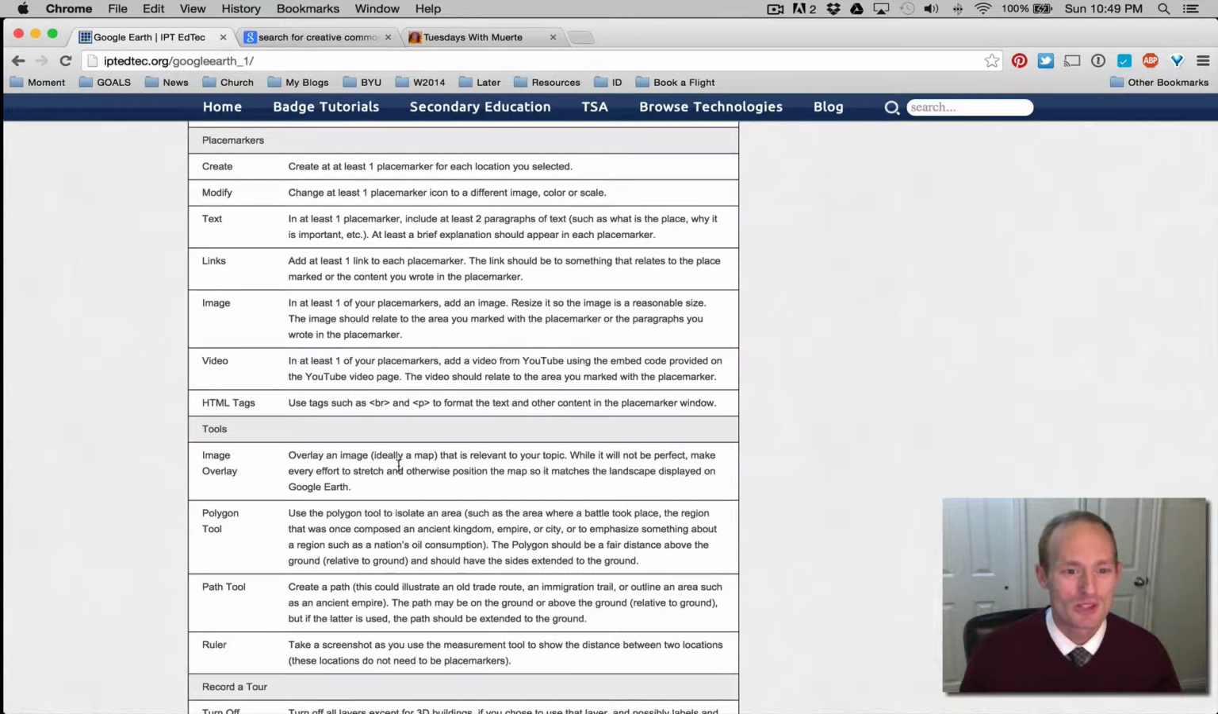Okay guys, we're going to do the second part of the place markers tutorial here. We're going to talk about adding images, video, and HTML tags to your place mark bubbles. Okay, let's start with the HTML tags.